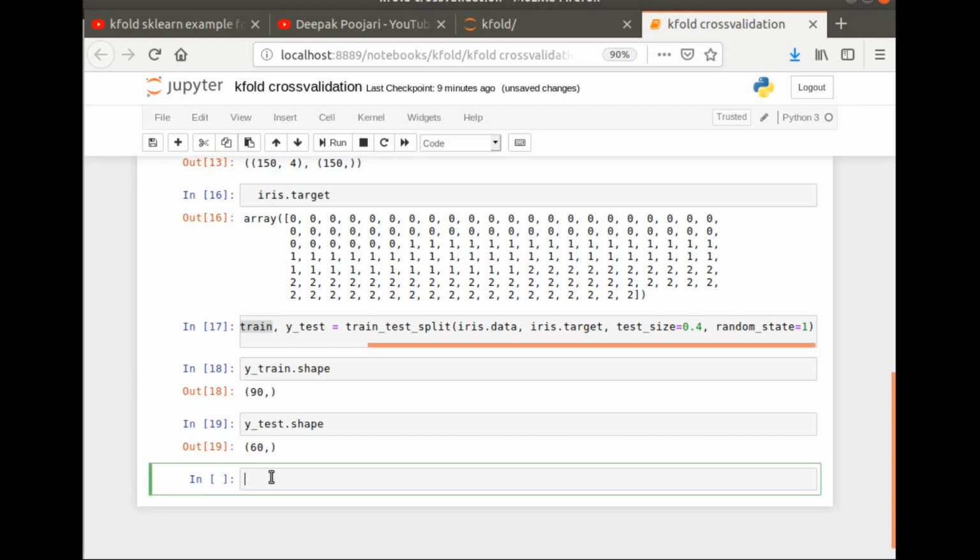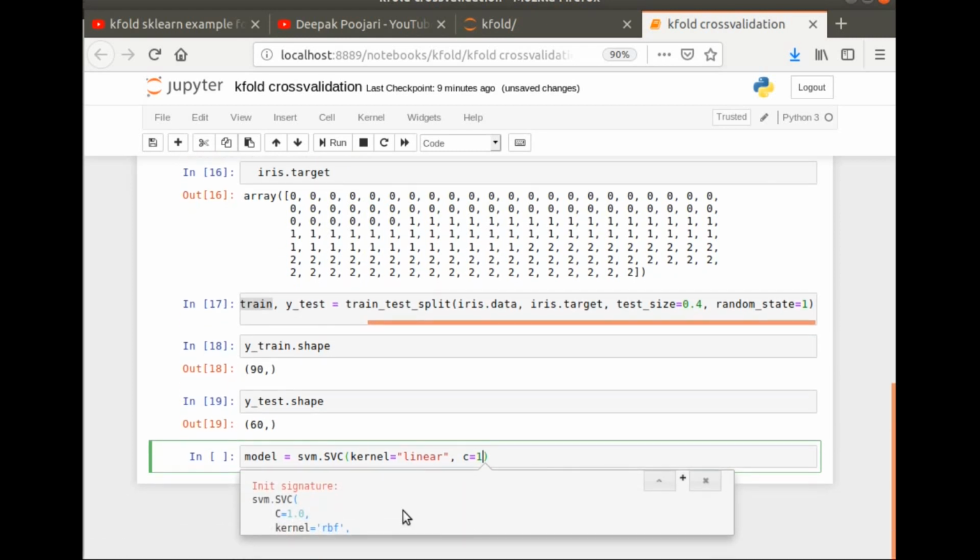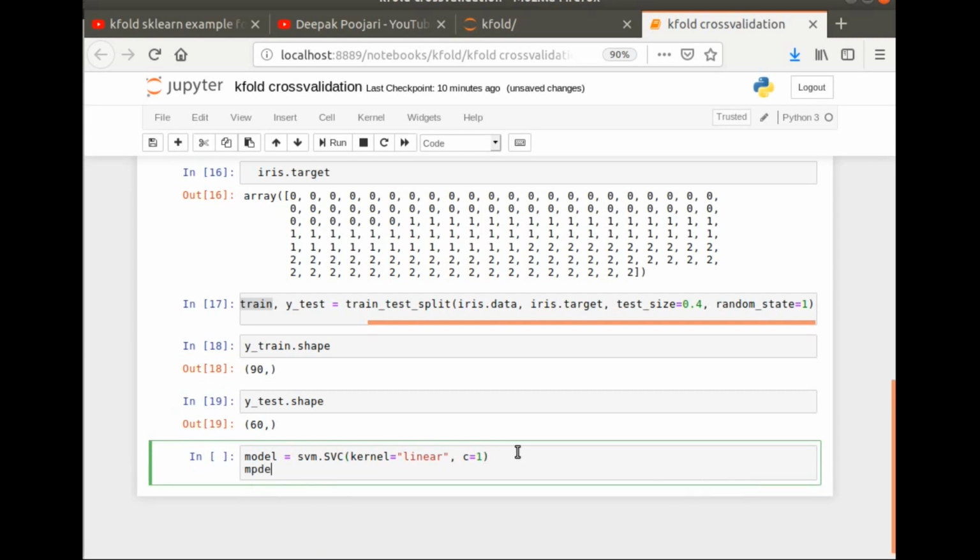So now let's define our model as model equals svm.SVC, support vector classification, where kernel is linear. So we have different types of kernel. You can check the sklearn website. We have different types of models there for SVC. So we will use a linear kernel, and C equals 1. Let's check what all parameters it has. So it has C and kernel. Yeah. So we have defined our model.